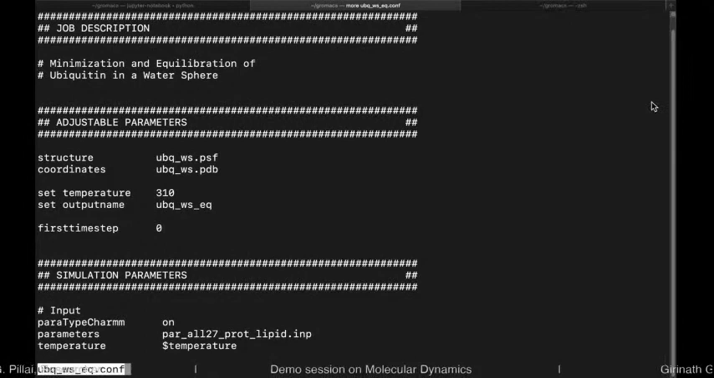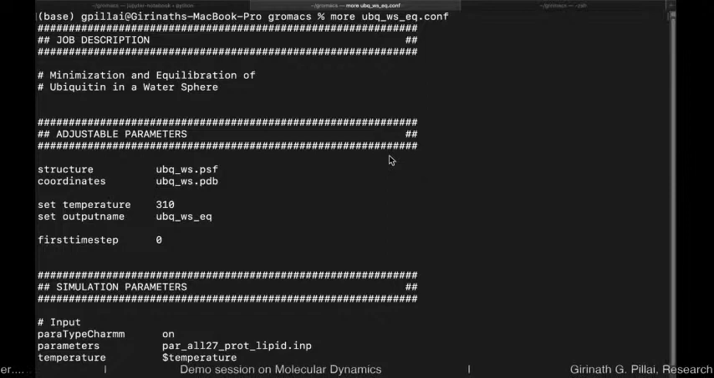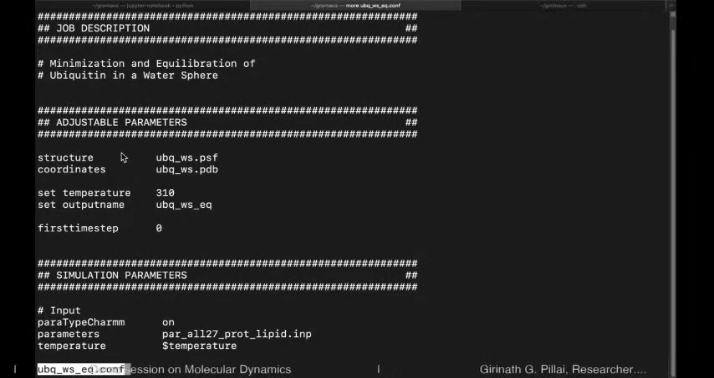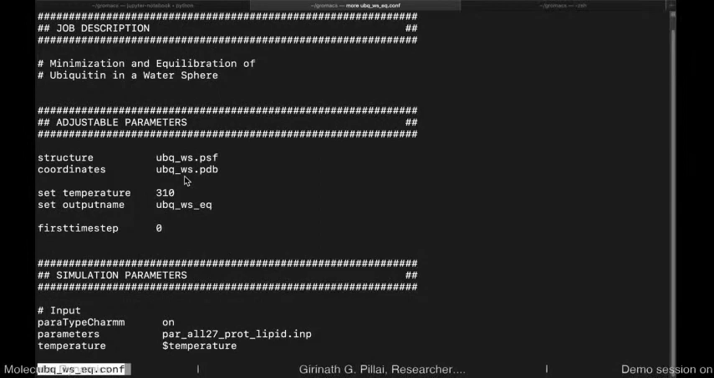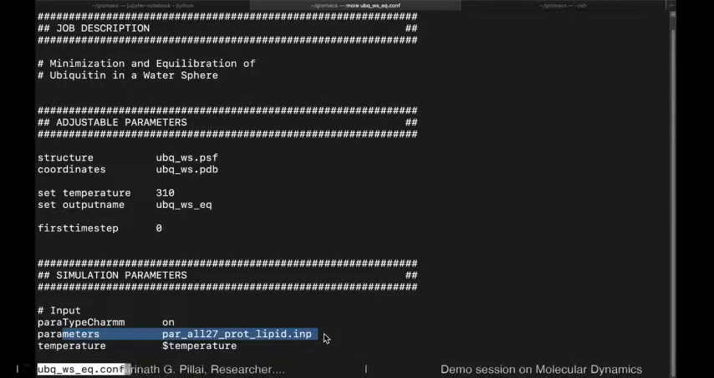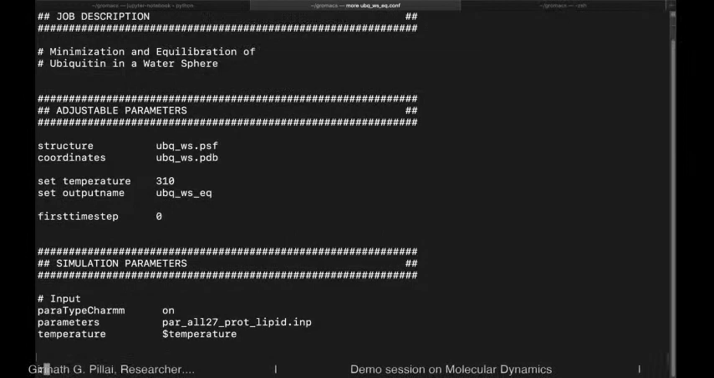There are plenty of samples available in the tutorial, so you don't need to think, oh, I have to write code. Nothing like that is required, just understanding is required. Here we are just defining what my structure is. That is my topology, .psf, again generated using VMD, no scripting, nothing. Coordinates, whatever was generated after typing the force field, that is the PDB file. You're setting the temperature, what your output name should be, and then you define your force field and the parameter file name. It's a simple one, right? Nothing too much to define.